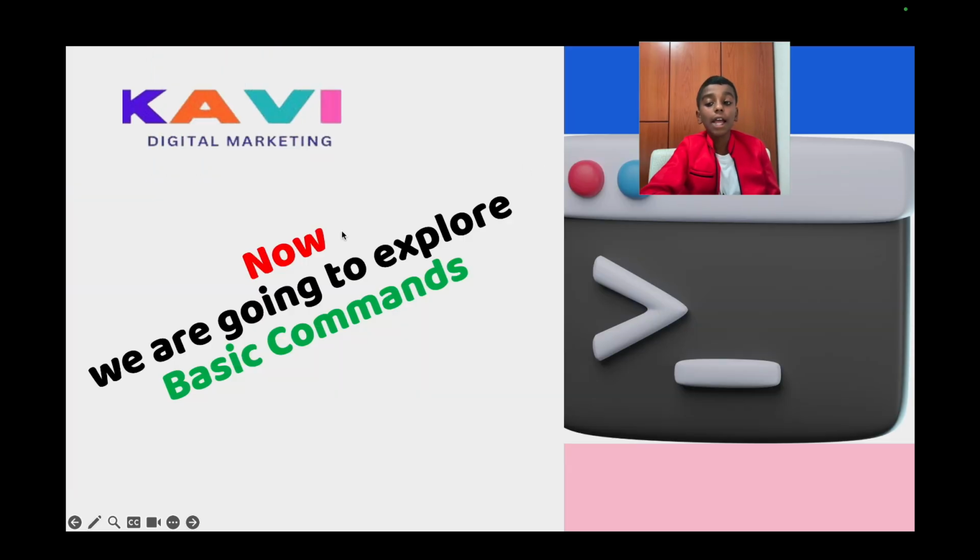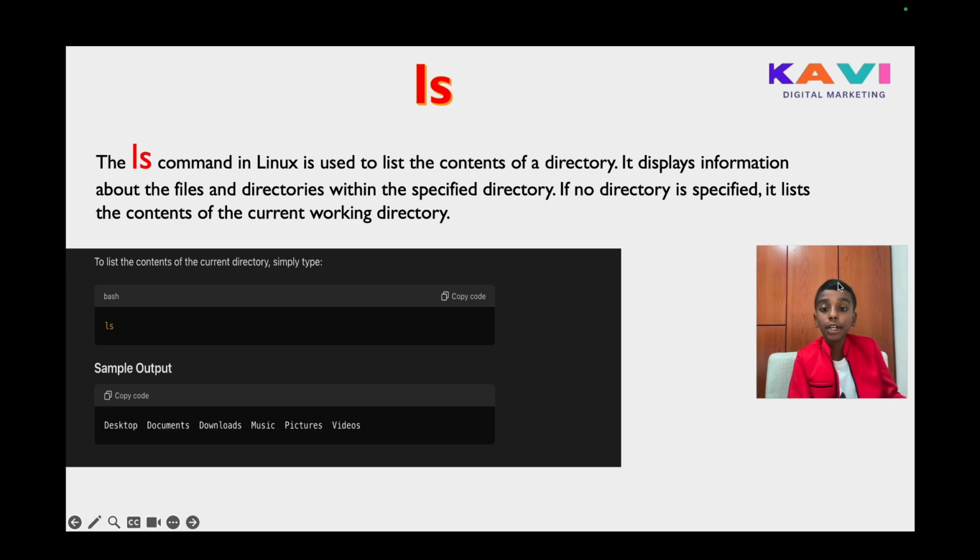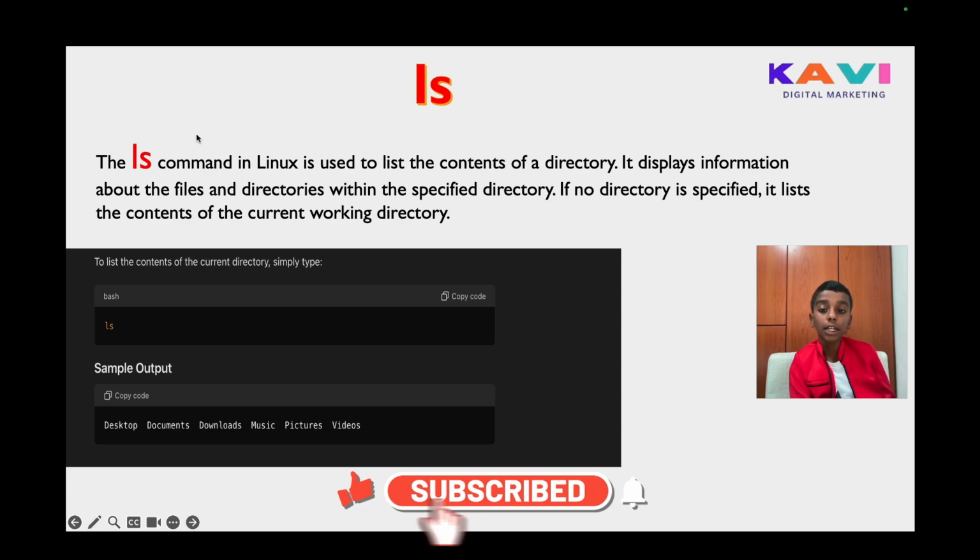Now we are going to explore the basic command Linux overview. So let's go to the next slide. So here we have our first command, the list command, ls. The ls command in Linux is used to list the contents of a directory, and it displays information about the files and directories within the specified directory. If no directory is specified, it lists the contents of the current working directory.